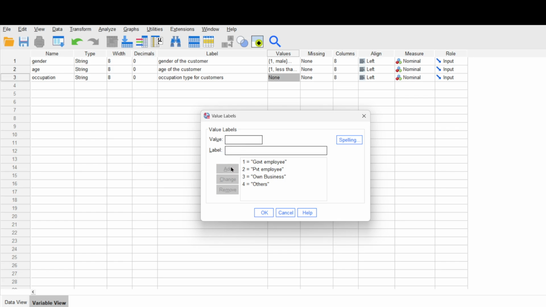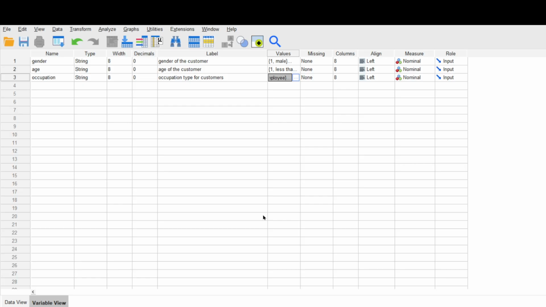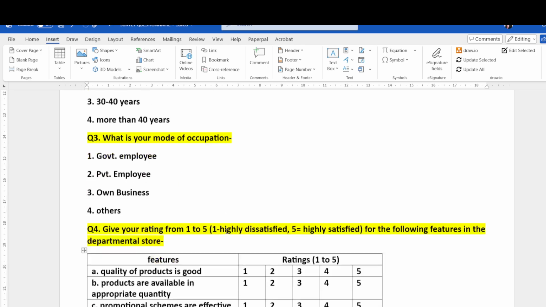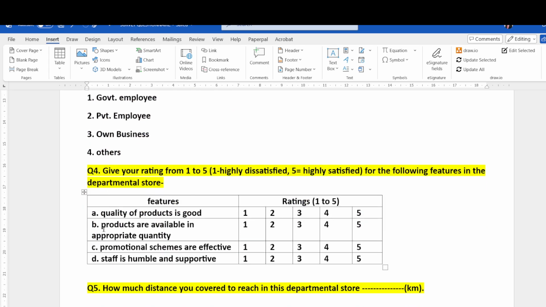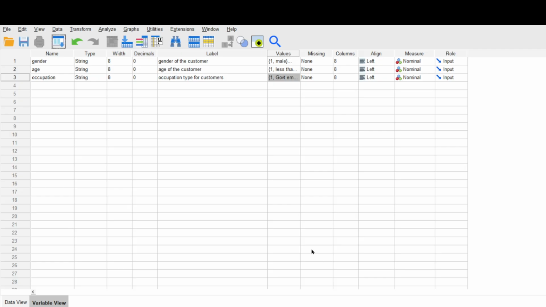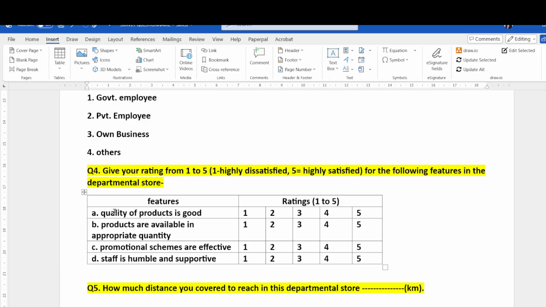Press add, and at last once you add all the values, press OK. So in this way we entered the three variables with respect to the first three questions. Now the important point is question number 4 has four different items. It means every item of question number 4 represents one particular variable. So in my SPSS sheet, the fourth variable is of question number 4, that is quality.